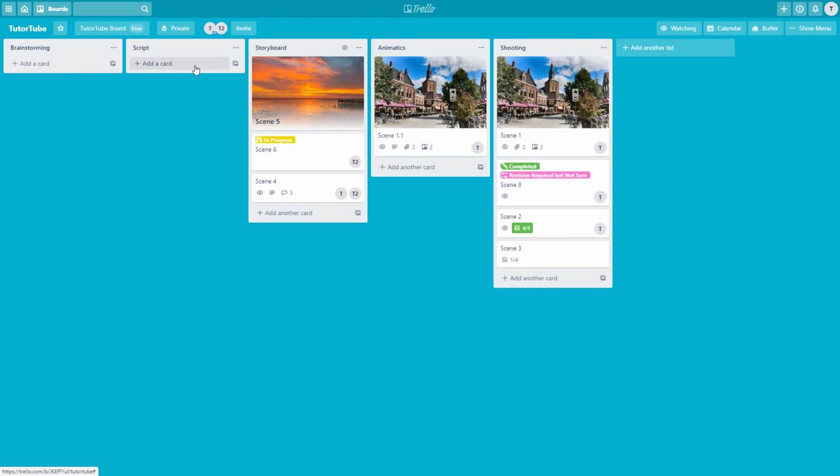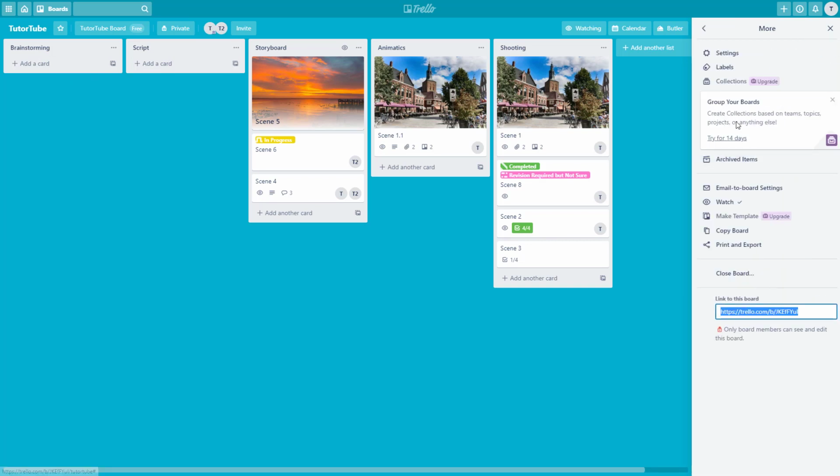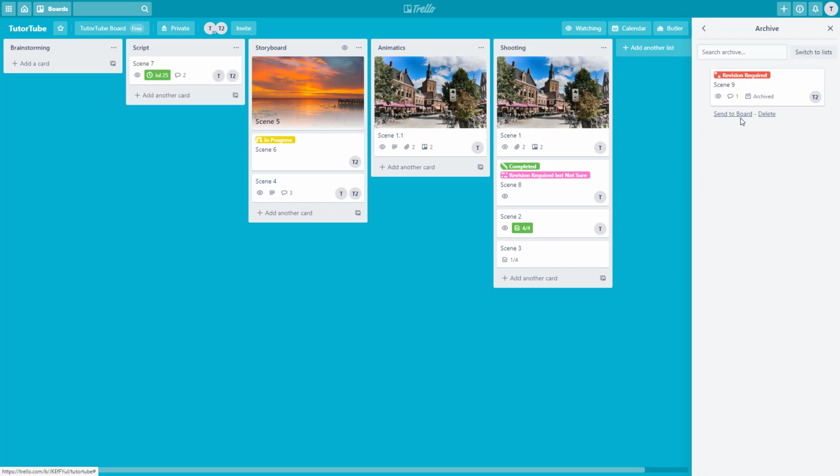So both of the cards have disappeared from the list right here. So I'm going to go on to the show menu option, and then I'm going to go to more, and then I'm going to go to archived items, and here I can search for the archived items. So I'm just going to click on send to board. I'm not going to delete this. Click on send to board and it's back on the board, as you can see, and then I can click on here and it gets back just like that.